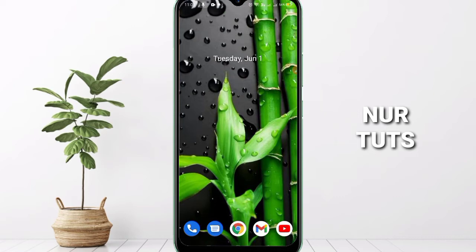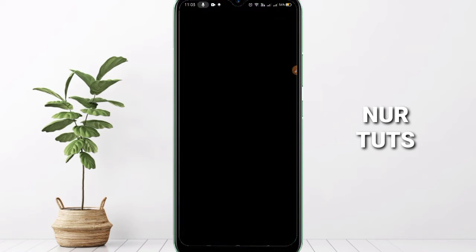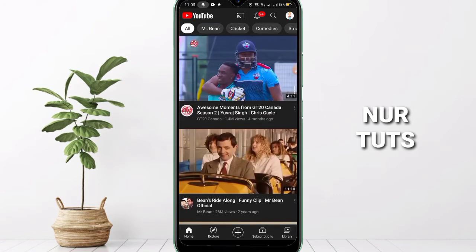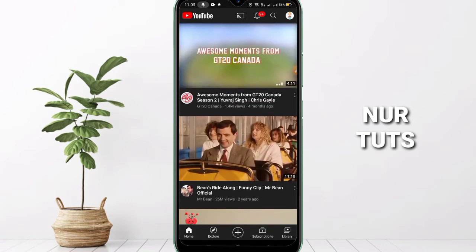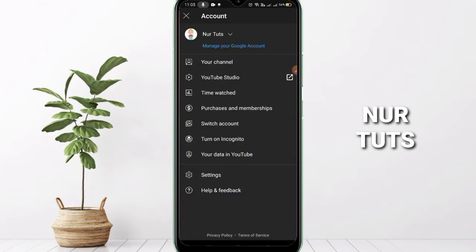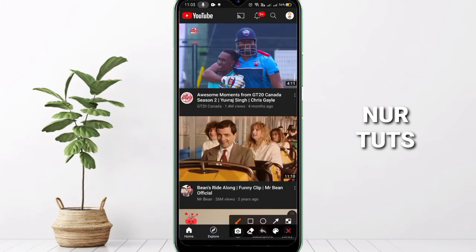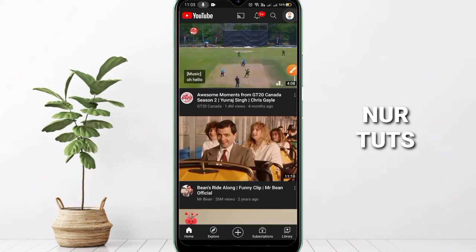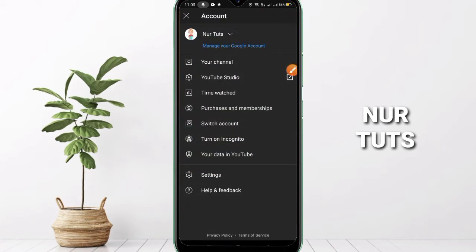We need to go to the YouTube app. Here you can see the YouTube app in the corner. Click on this and play any video. Just go there, you can see an icon here. I'm showing you where you can go. This icon is your channel icon. Click on this, and here you can see your channel.